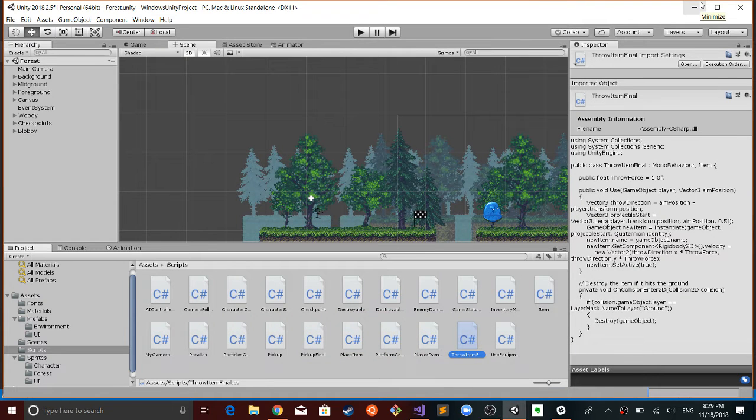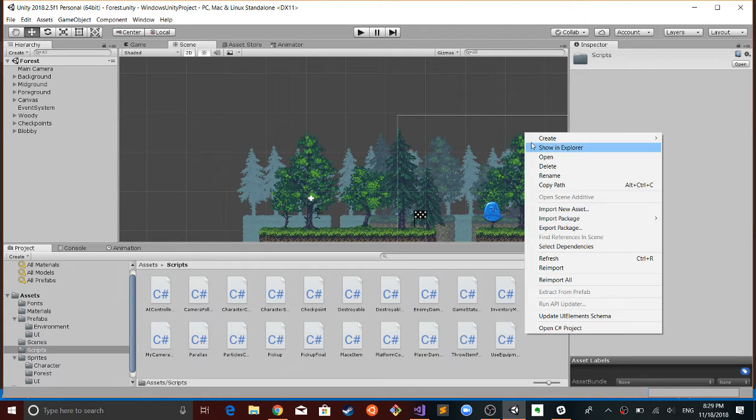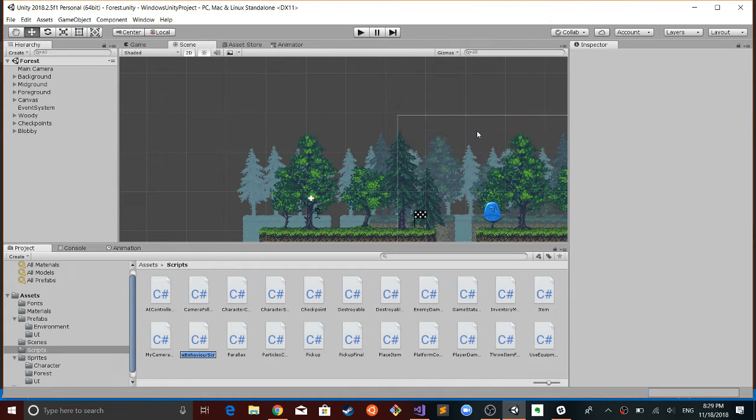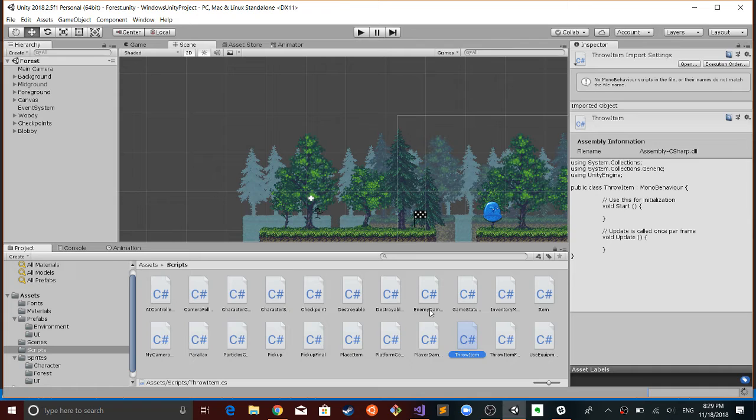I'm going to do a quick video just to show you how to create a projectile. So if you wanted to throw an item rather than place it, this is part of the bonus for the assignment. I'm going to create a new script and call it throw item. And if you remember our place item, I'm going to click on place item here.